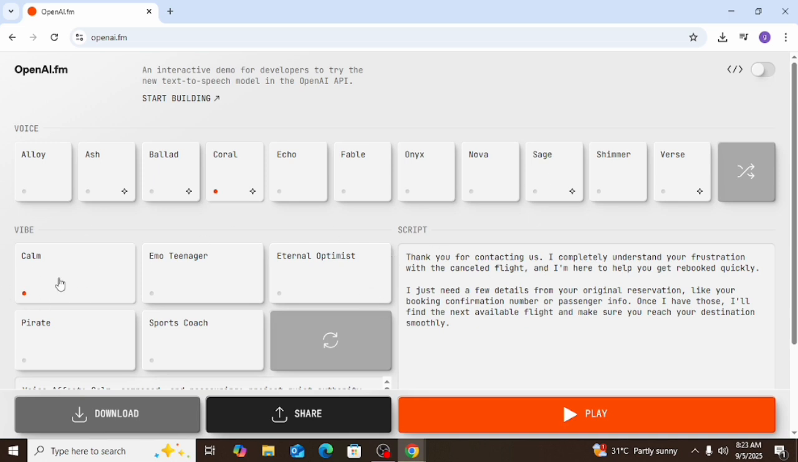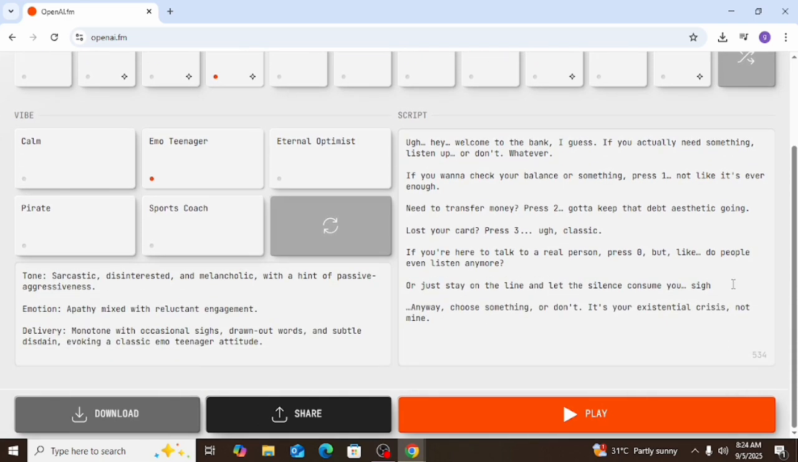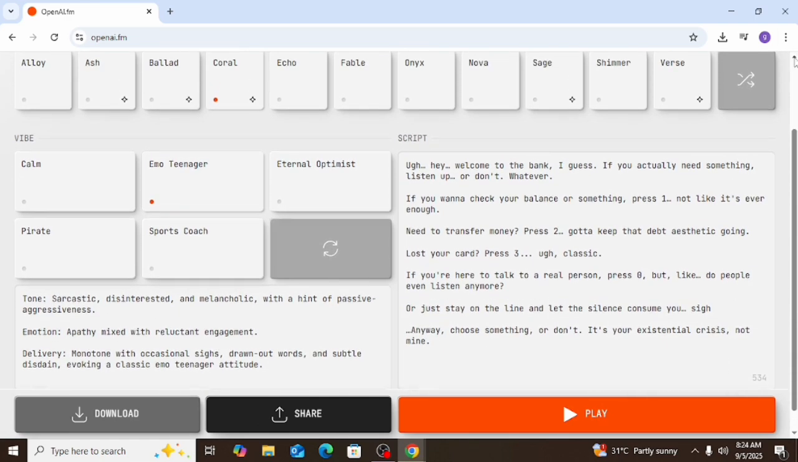Now look at the vibe here. The vibe means if you actually want your voice to be calm, look at this now. Emo teenager, internal optimistic, pirate, sports coach. Now look at this voice here. It encompasses that of male, female, anyone you actually. So once you just insert in, let's assume this is our script here. You can see this is our script here.